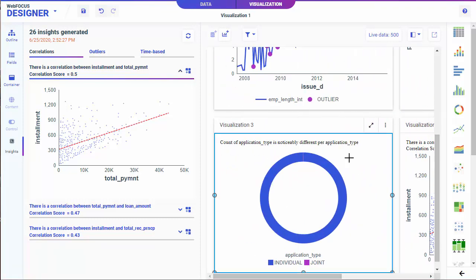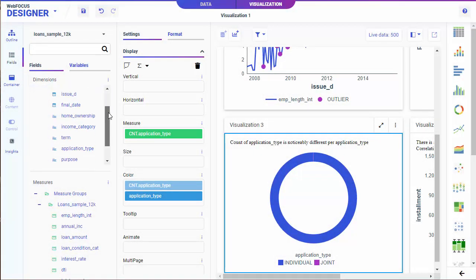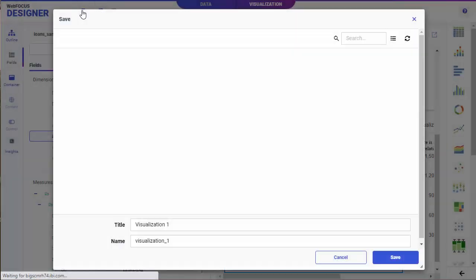To edit your chart, click Fields from the sidebar. Modify your chart in the Display panel. Now save your insights so you can share them with others.